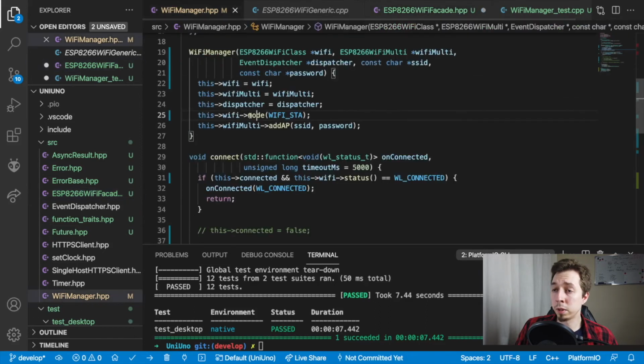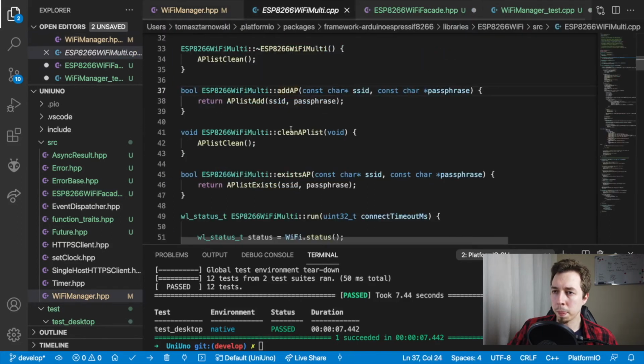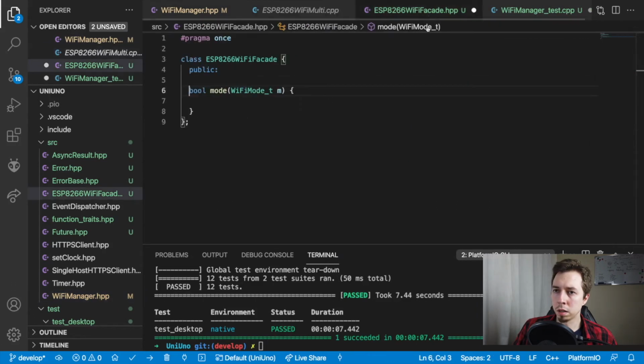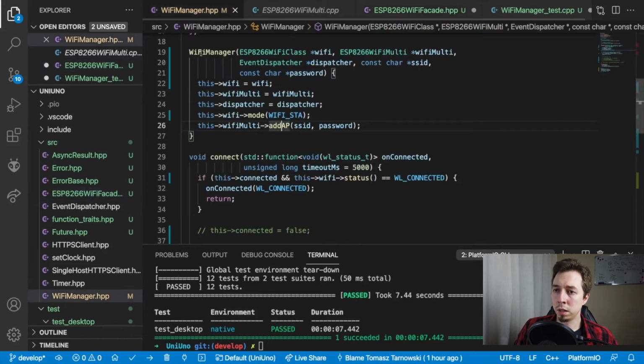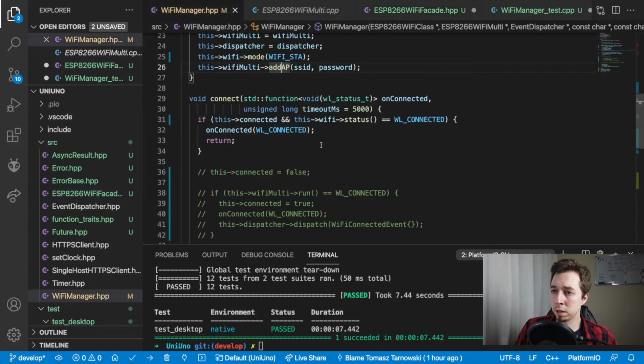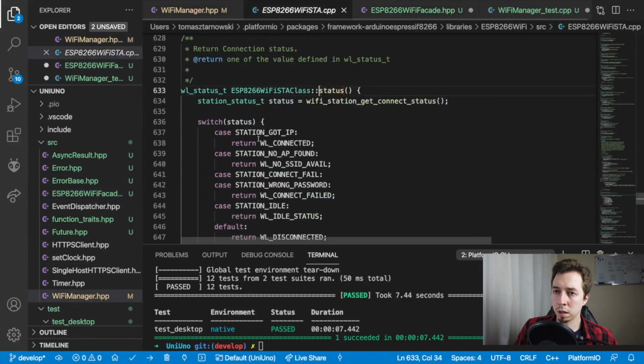Then we need, I can put them together. That's a plus, definitely. So add access point. That's also Boolean. Okay. And we need, what else? Status. That returns WL status.